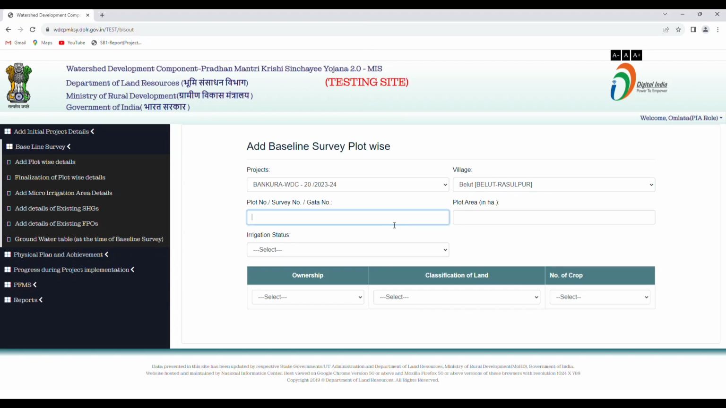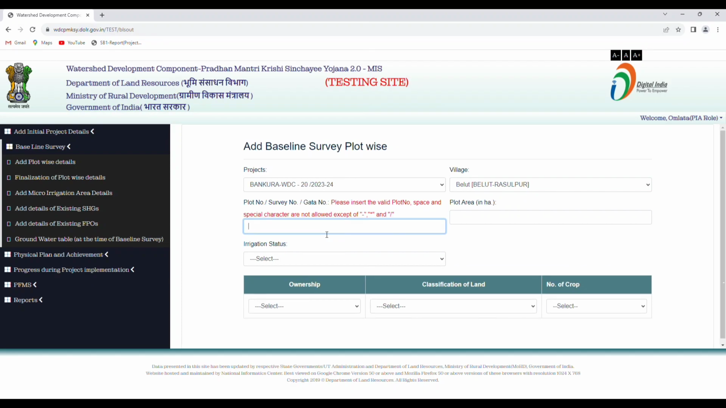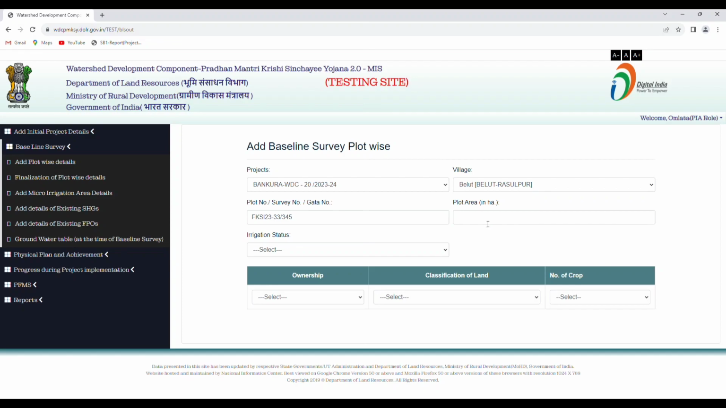Plot number should now be entered in alphanumeric format. However, spaces and special characters are not permitted in this field except hyphen, asterisk and forward slash. Next, enter the plot area in hectares, making sure it does not go beyond the sanctioned project area.